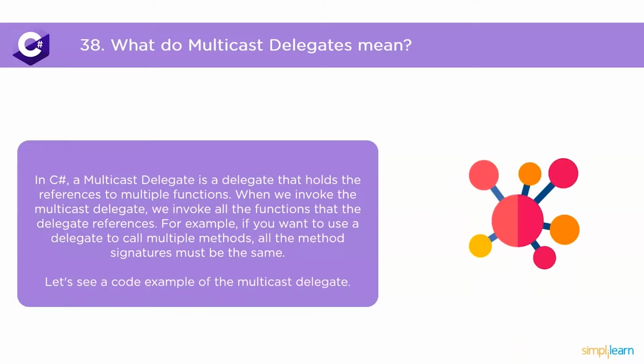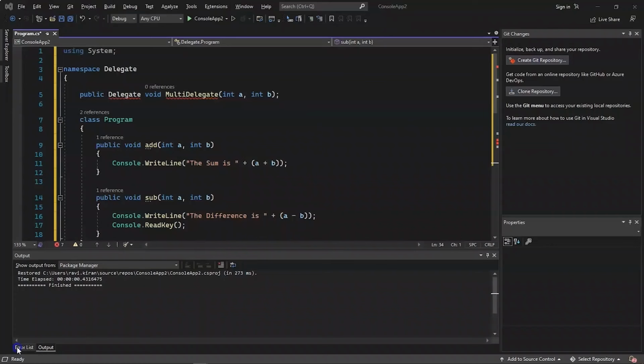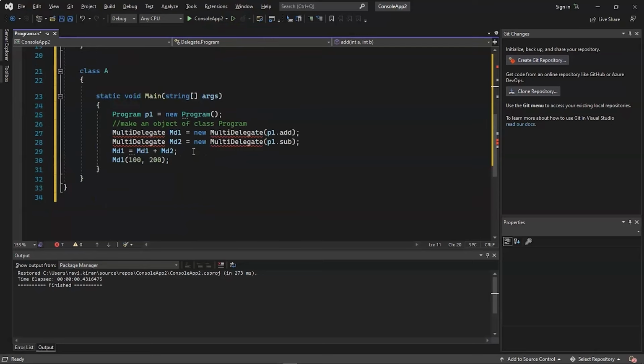Let's see a code example of a multicast delegate. This program uses a namespace delegate and then declares a delegate as a multi-delegate with formal arguments a and b. We define the addition and subtraction functions in the class Program, which calculate a plus b and a minus b respectively. Then in the main function, we create a class Program object p1. Then we declare md1 and md2 objects for addition and subtraction operations. Then we assign md1 to md1 and md2, giving a value of 100 to a and a value of 200 to b. Now let's try to execute the program and see the output.